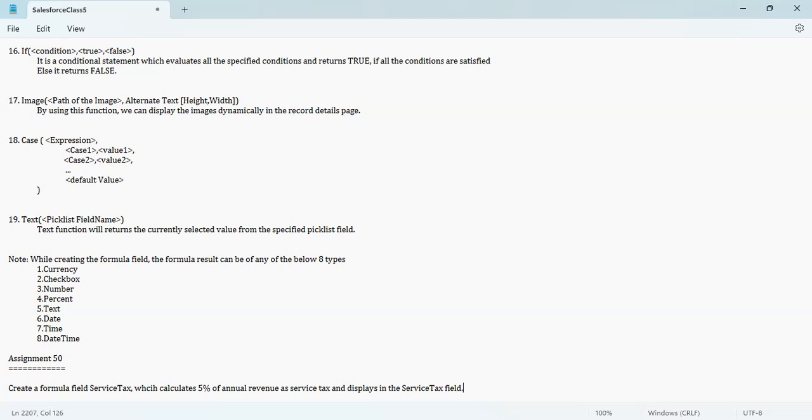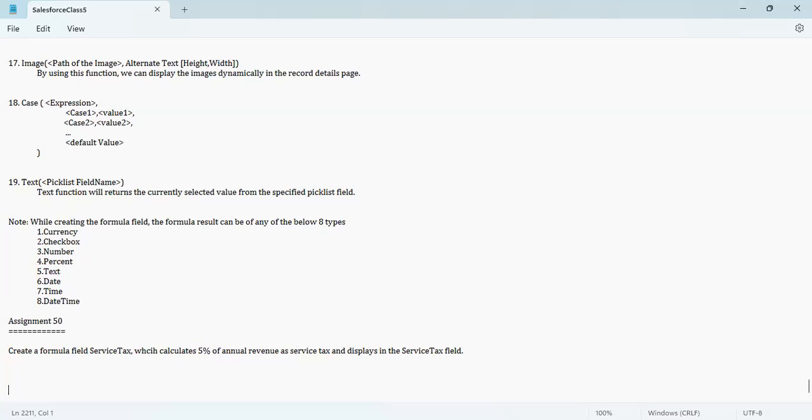Okay, so this service tax field, we don't have this field on our account object. So we are going to create a new field called service tax, and we are going to do the calculation, right? So this is our assignment. So let's go ahead, go to our Salesforce org.